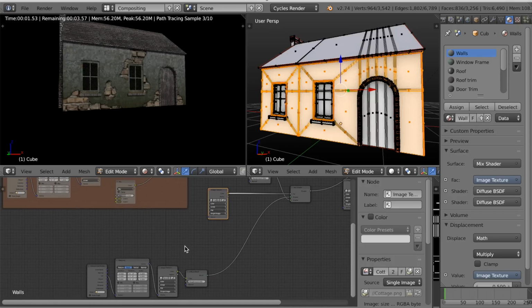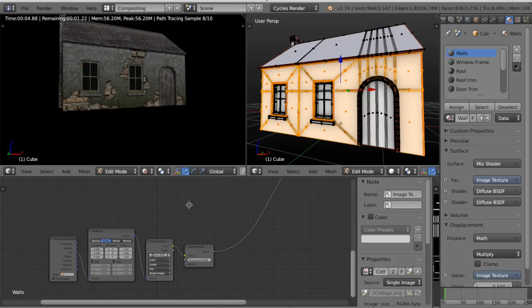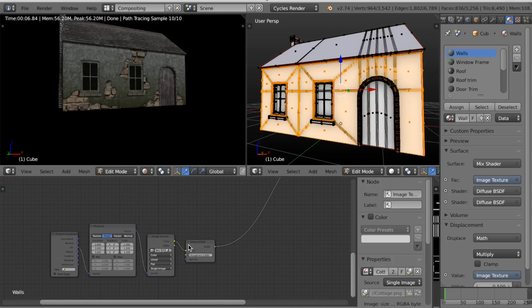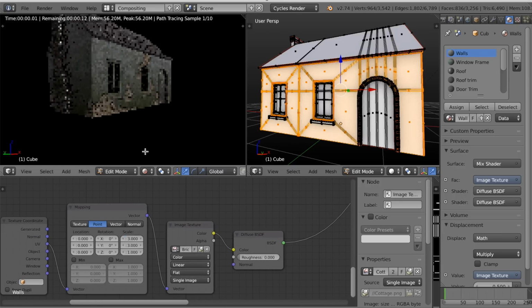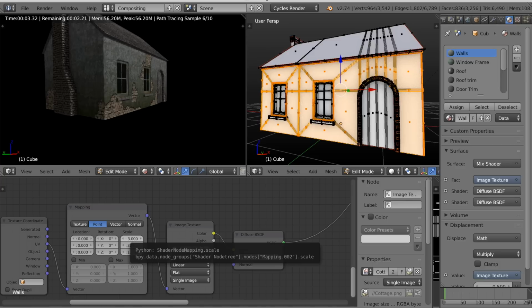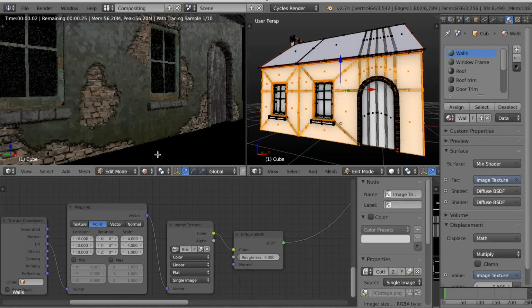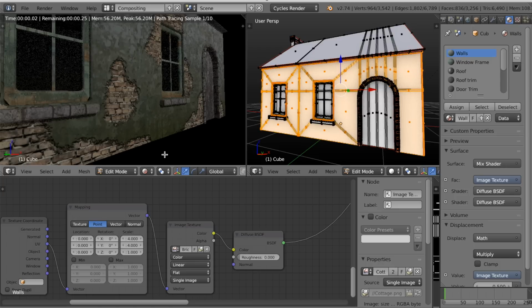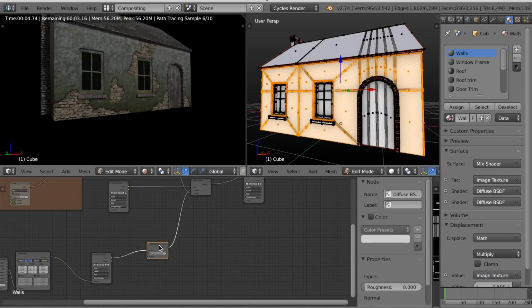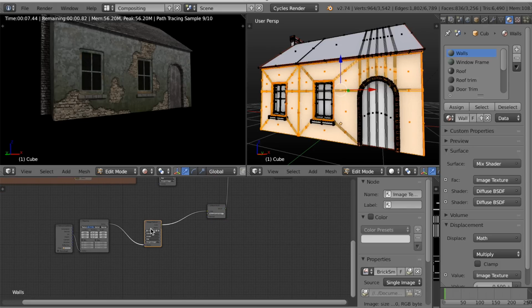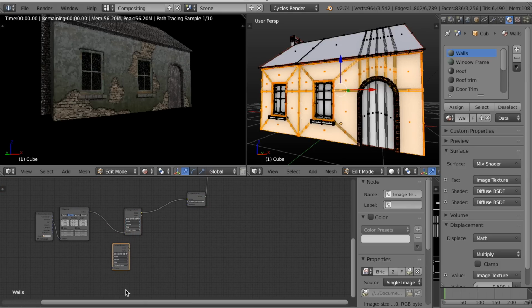So just on the mapping node, I'm going to scale it. Okay, and that looks a lot better. And because this displacement is plugged into the material output, we can still use normal maps for the brick and plug that into the diffuse shader. I'll Shift D to duplicate this texture node.